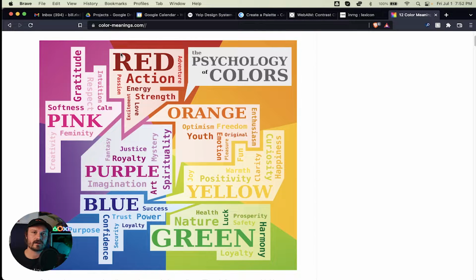You have to do a lot of research. However, as far as a general understanding is concerned, I'm a big fan of this page here. Especially this hero image right here, it's the psychology of colors. It's a bit of a word cloud, and so we have a lot of information here. We have colors and then some of their meanings. And so this is a very quick view of the colors and what they mean.